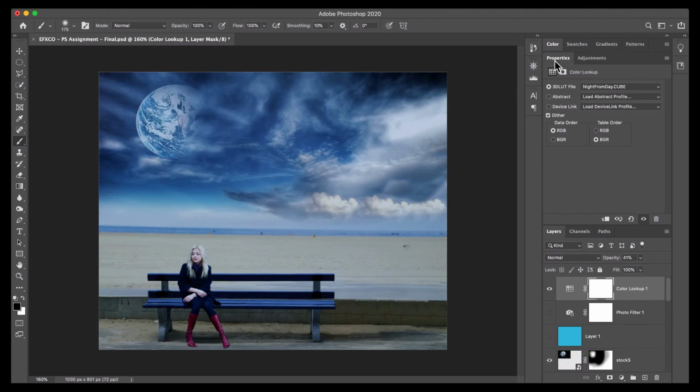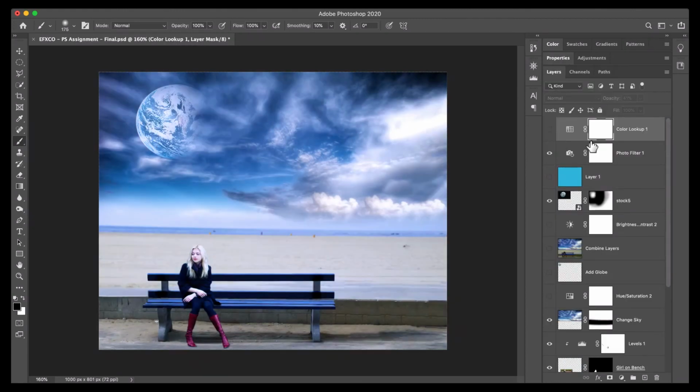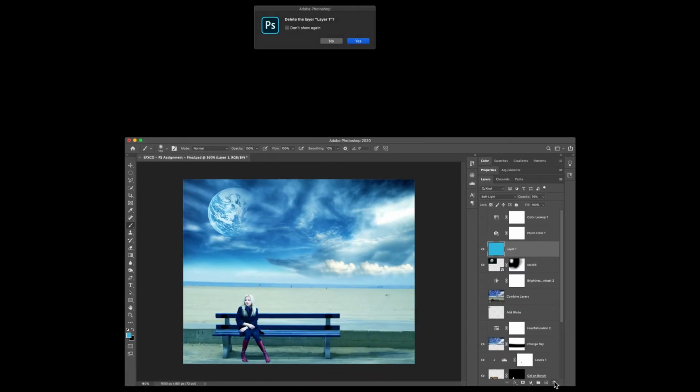Okay, so I think I prefer the photo filter. Maybe not that color, maybe this one. So you can test whichever you want. Or instead of doing it using a layer like this, I will delete that. We can actually do it in this way. Let's delete that off.